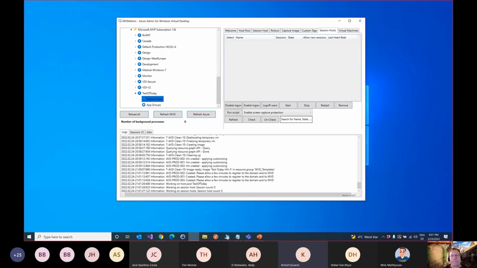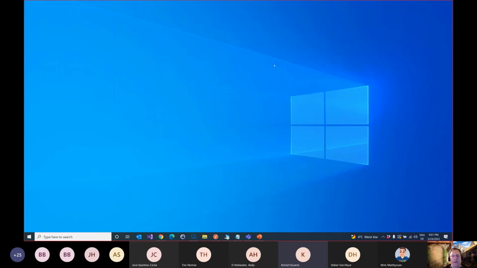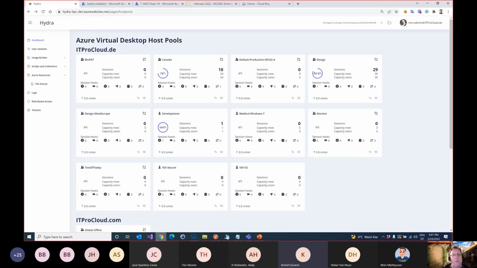And like I mentioned before, I then decided to bring parts together and build the fancy web app I wanted to build in my first try, because I was not sure how long it would take. That is my project called Hydra, and it is based on WVDAdmin. So a lot of WVDAdmin code is in Hydra, but Hydra does not have all of the features of WVDAdmin.